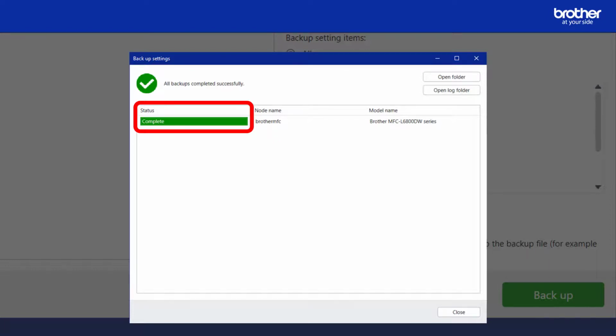If you get an error message instead, check that you entered the device admin password correctly and that you are not trying to back up your device to a network location, NAS drive or USB storage device.